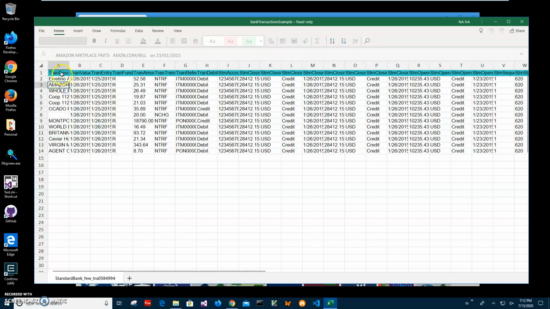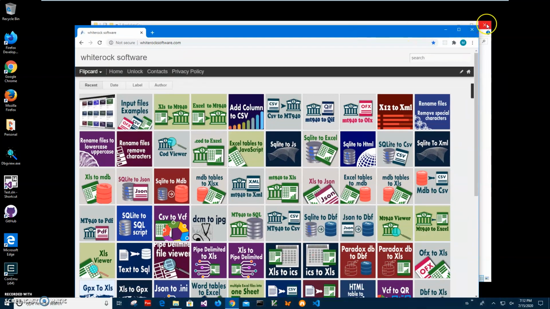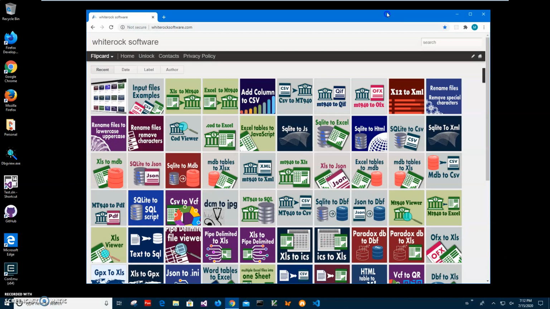Either way, I have this information about bank transactions: transaction description, transaction value, transaction amount, transaction reference, debit, credit, and so on. And I want to create MT940 from this Excel file. MT940 is a bank statement format. So in order to do it, I will use an app I will download from my website.